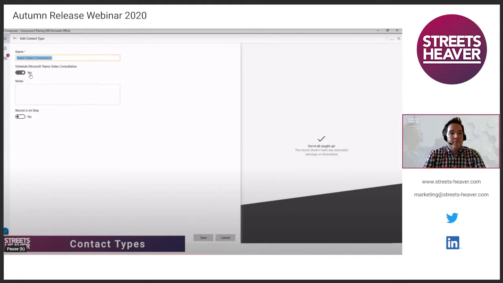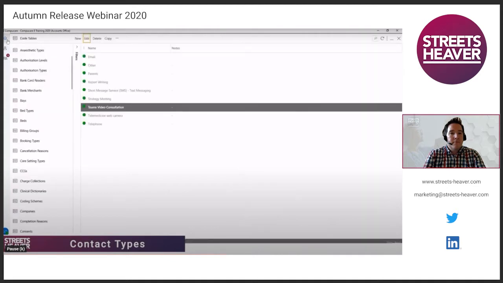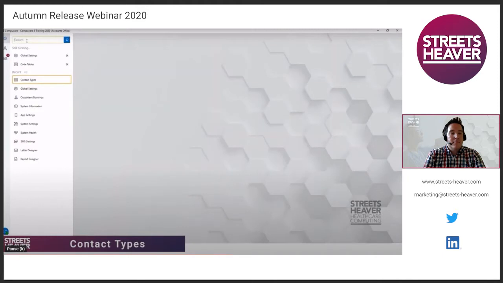I've got this toggle to yes. This is linked to our outpatient bookings. So I've saved that now, and let's go and add this to an outpatient booking and we can see how it all ties together.